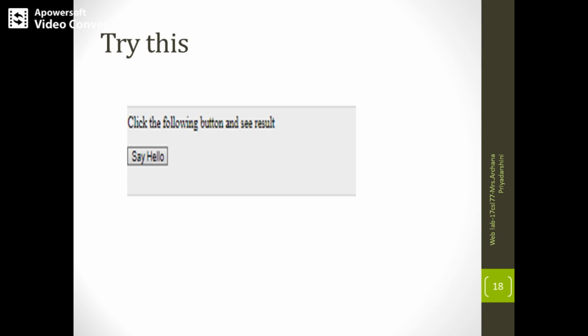For example, it may be an alert window, or a confirm message, or any particular statement, or it may be something related to a change in the font or styles of the text that is displayed as a paragraph. So this is the assignment given to the students.